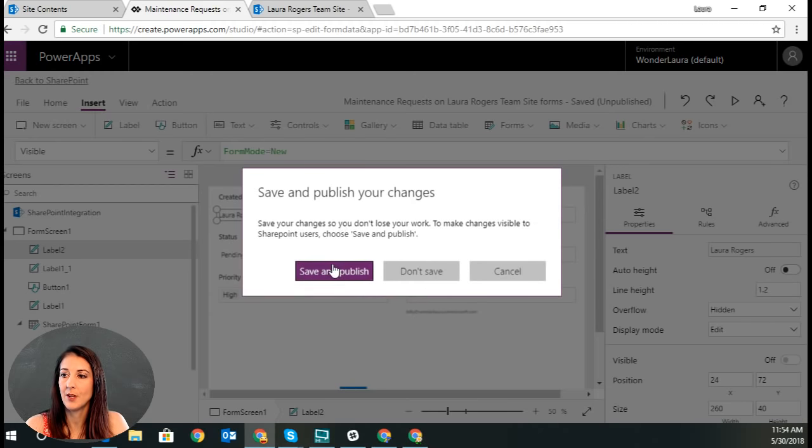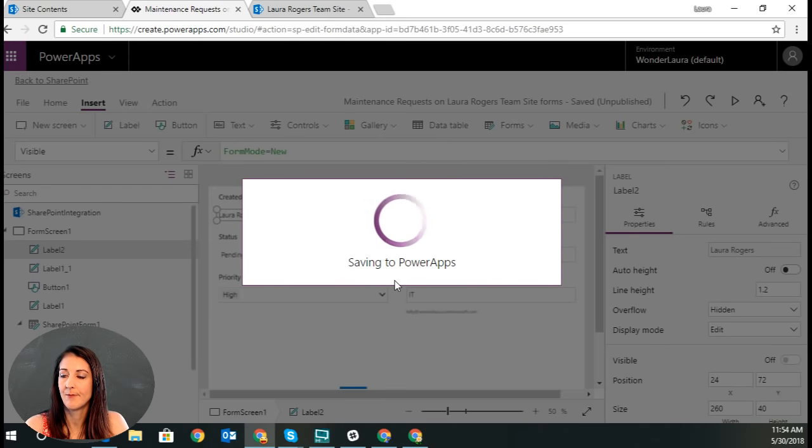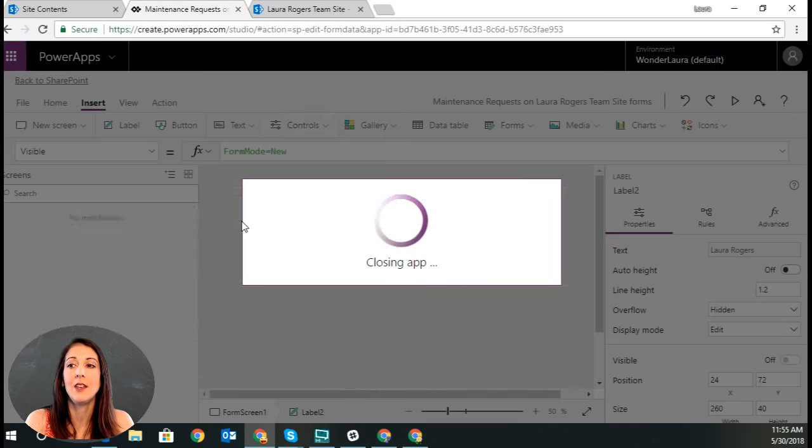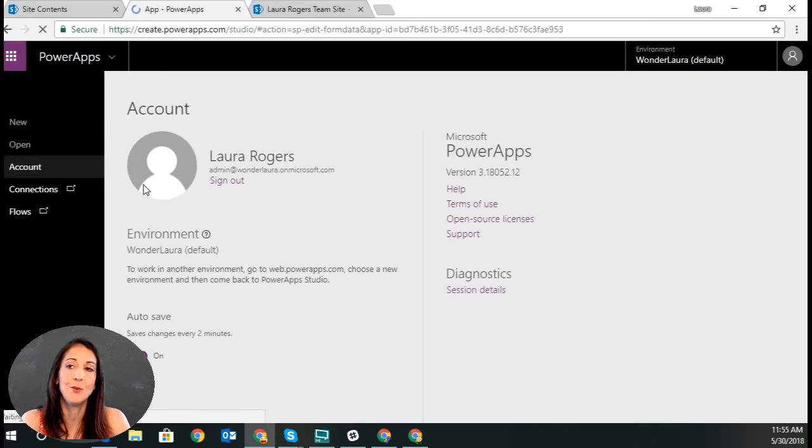And back to SharePoint. So visible just has to equal true or false. So when I typed form mode equals new, when that evaluates to true, then you're going to see that control will be visible.